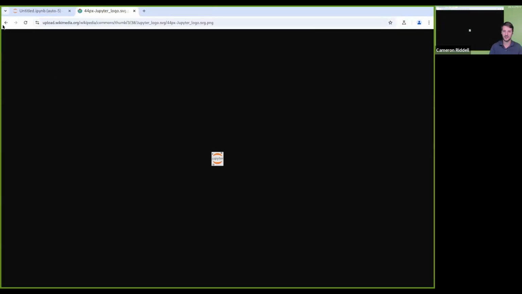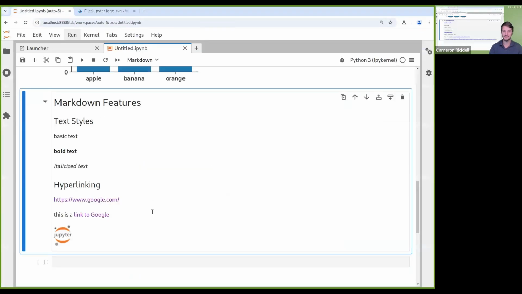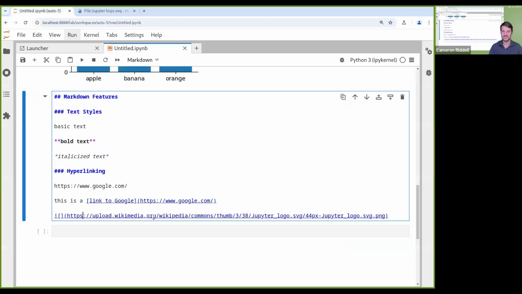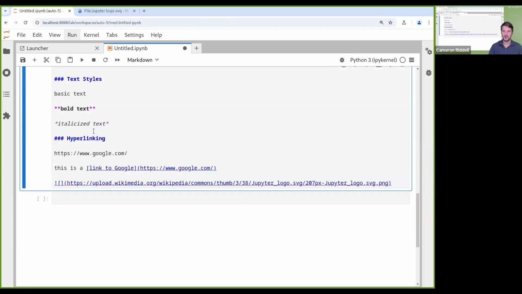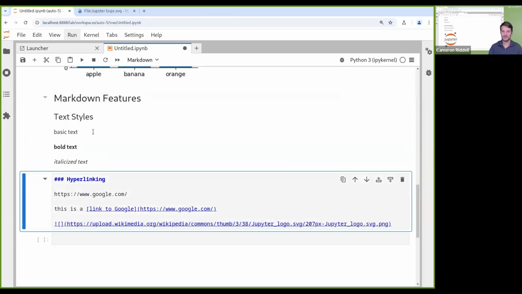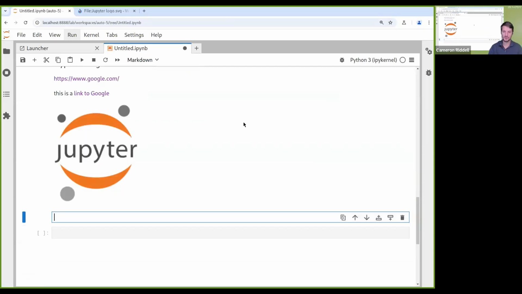And in fact, it's a little bit small, so let's grab the larger one. I'm going to copy the link address, come back here, and paste this in. And now we have a fully embedded image. All right, so now let's talk about our next feature, and that is going to be our bullet points.